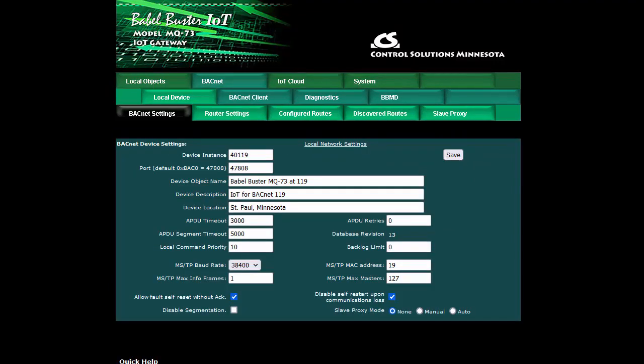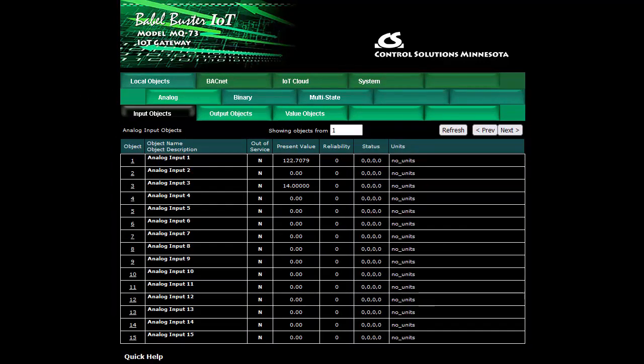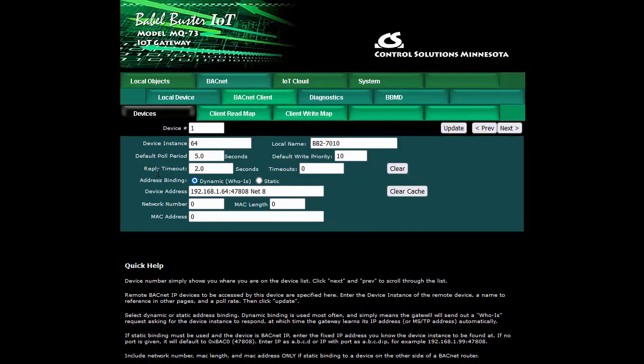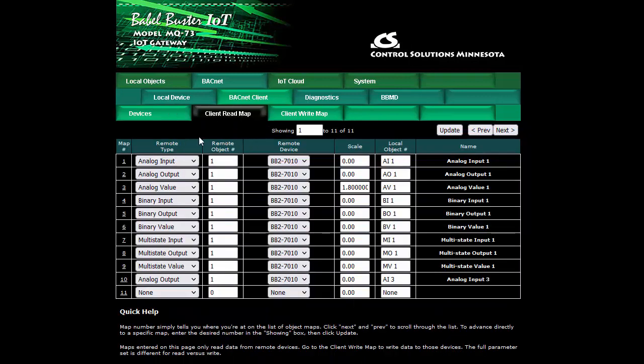So there's a couple different ways that the IoT gateway can access BACnet information. The one is the gateway itself has a bunch of BACnet objects, and other BACnet devices can read and write these objects. And the other option is we come over to the BACnet client and tell our client about other devices that are on the BACnet network, and then set up some read and write maps. This is where we tell it we want to read analog input 1, for example, from this device, which was set up in the devices page, and save that in our local analog input 1. And this is how we go about retrieving data from other BACnet devices.